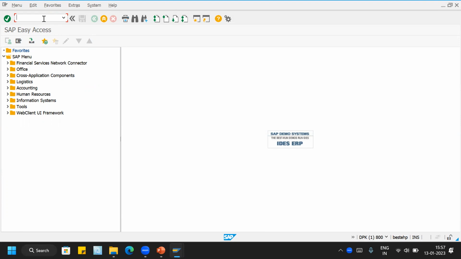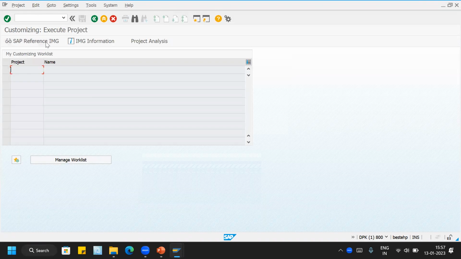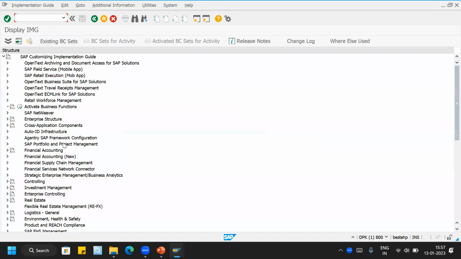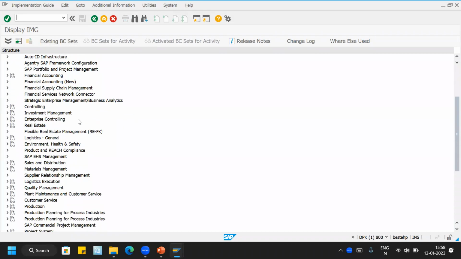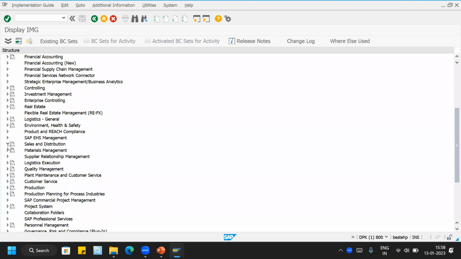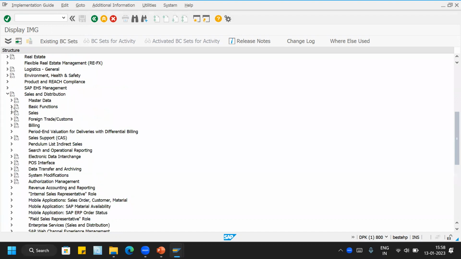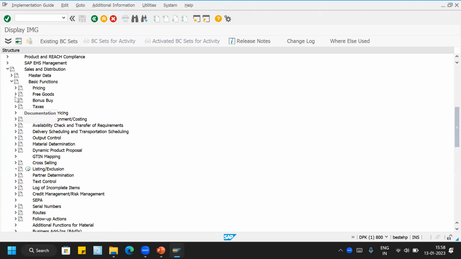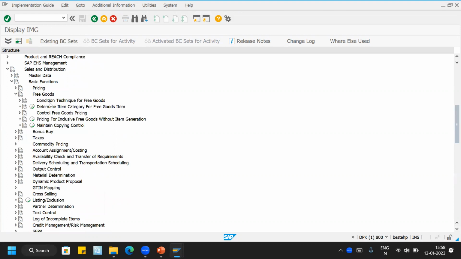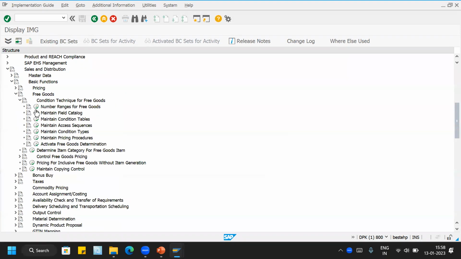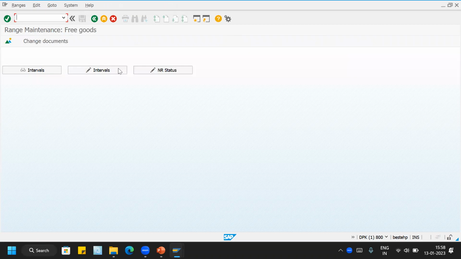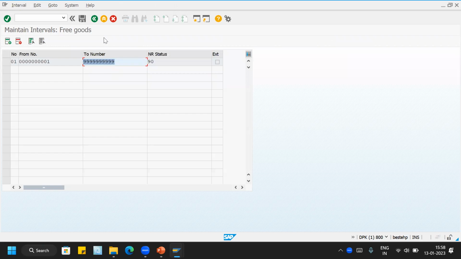So let me go to the SPRO screen, where we are going to make the changes under Sales and Distribution, Basic Functions, Free Goods. See, free goods is also based on the condition technique concept. So number ranges for free goods, it is always there. You can see here, this is the number range, which is already there. We don't need to maintain a new one.